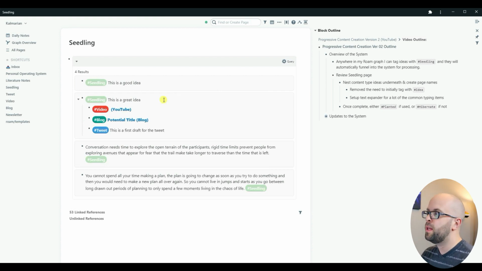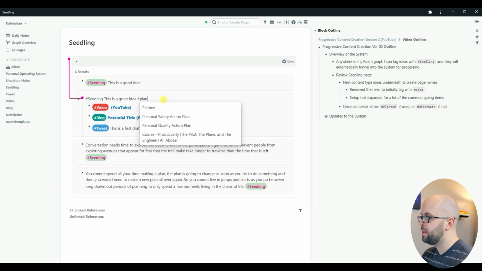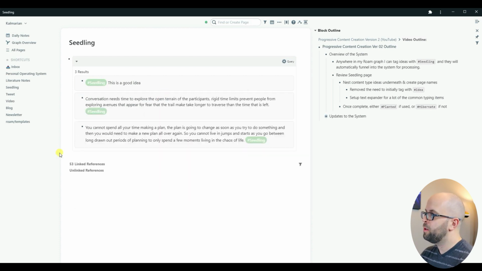Then once I'm done with that particular idea, not every idea is going to have all types of content for it, but the beauty is that I don't have to decide what kind of content I want to create when I capture the idea. So I just have to worry about capturing whatever's in my mind. And then I can wait until later to decide what it is that I actually want to do with it. But once I've figured out what I'm going to create, I can then mark it as planted and it will be removed from my seedling page.